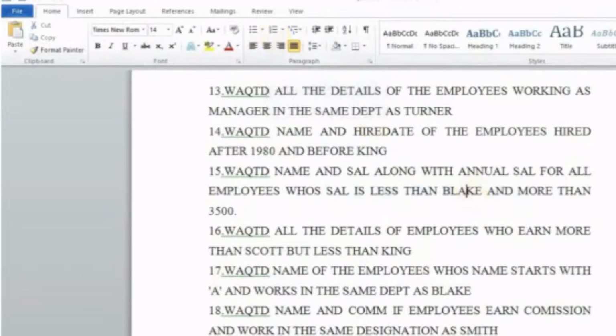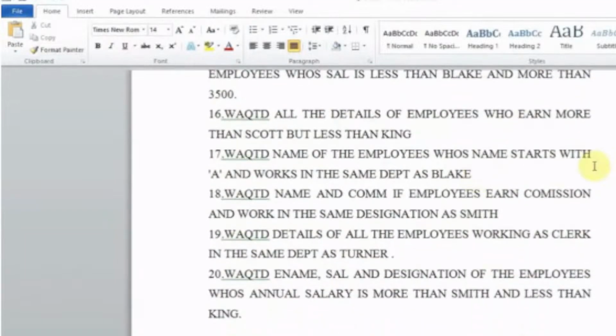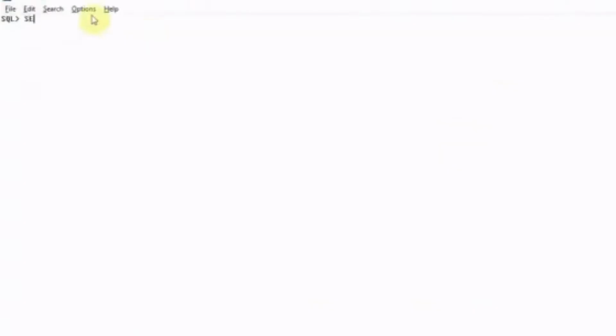Okay, so the 16th one. Let us try to solve that one. Last 4 queries, guys. Write a query to display all the details of employees who earn more than Scott but less than King. So see here, I want to find out all the details, that means I have to use star, for those who earn more than Scott but less than King. So directly I have to use 2 subqueries here. So select star from emp where salary should be greater than, select sal from emp where ename is equal to.